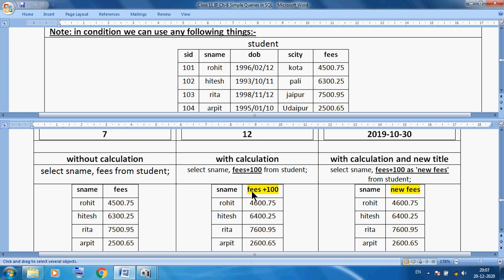But here the title we can replace according to our choice. We can give a proper title. So here I am using something new. Select S name, fees plus 100, but here I am using as in single quotes. We give a proper new title according to our choice. Here I am using new fees. In our output you can see new fees as a new title.